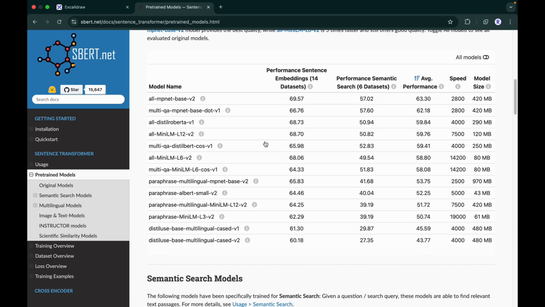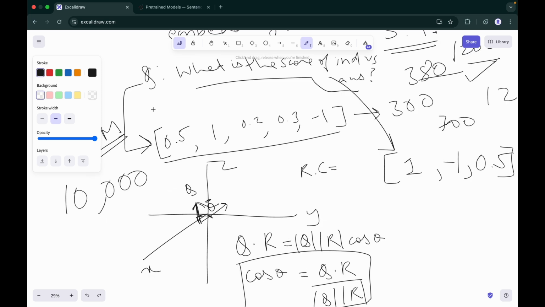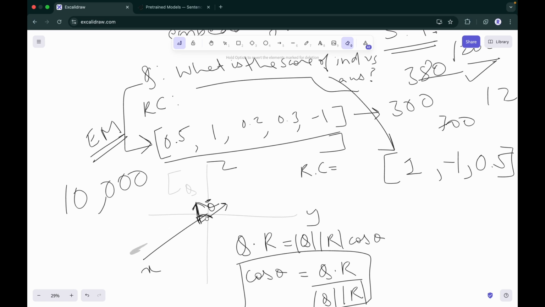But yeah, we're going to be using this one, all MiniLM L6 v2. Coming back to our process, we convert this query into a higher dimensional matrix using an embedding model, which is the sentence transformer one we were going to be using. And the same goes for the result content as well. The result content will also be converted into a higher dimensional matrix. Let me clear off some space so that we have a better understanding of what we are going to do.